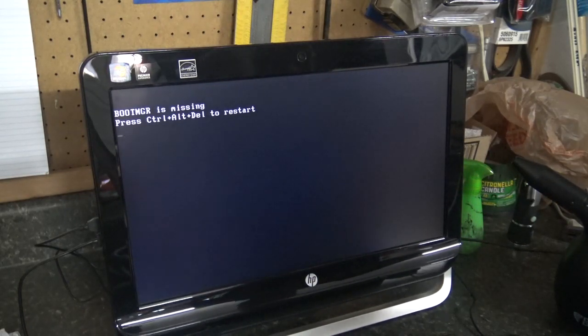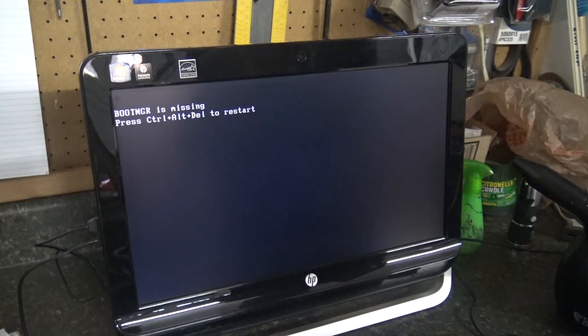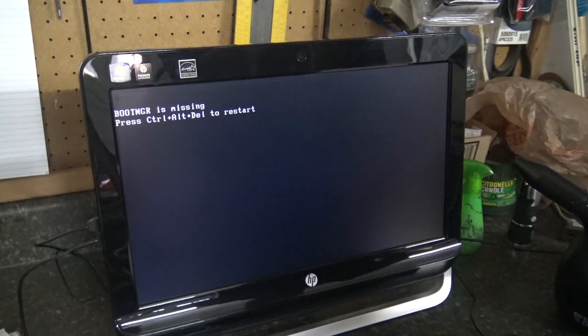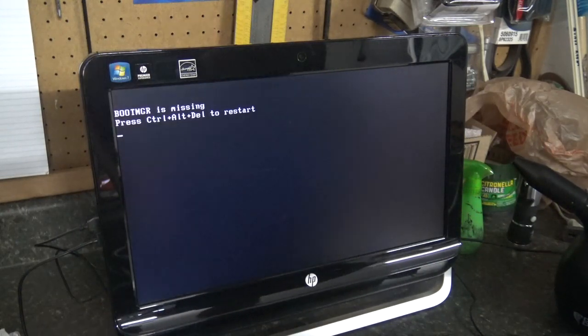So on the screen here in Windows operating system, when the startup file system gets corrupted, many errors can occur. This particular machine is displaying the boot manager is missing error. It says to press Ctrl-Alt-Delete, but that does not really do anything.